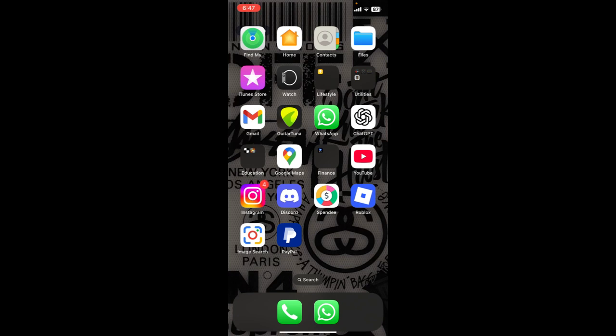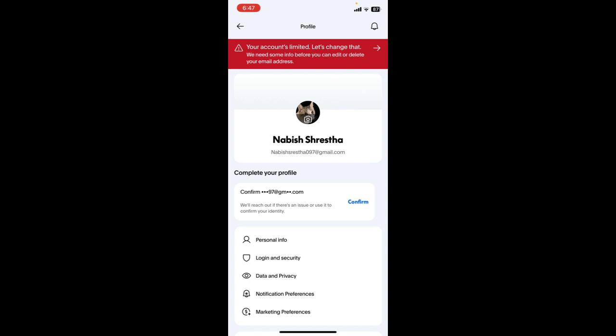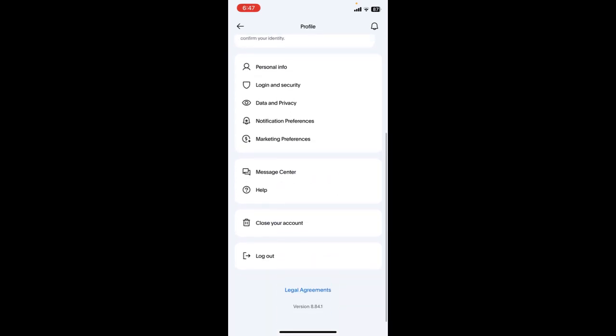First of all, open PayPal app on your mobile device. Once you open the app, now log in into your account with your registered email and password. After you get logged in, now look at the top right corner of your screen where you can see your profile icon. Click on it. After you click on it, you can see multiple options over here. Scroll down. Now tap on close your account.